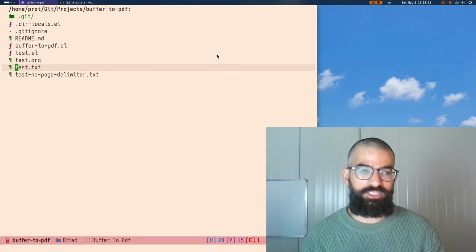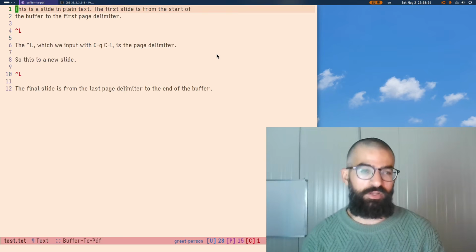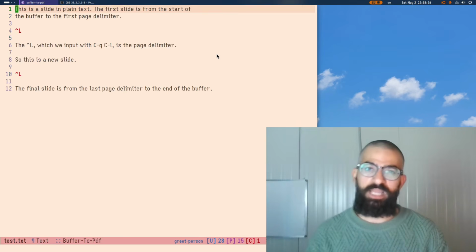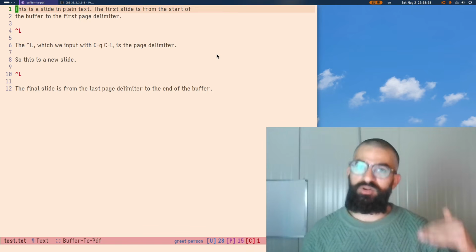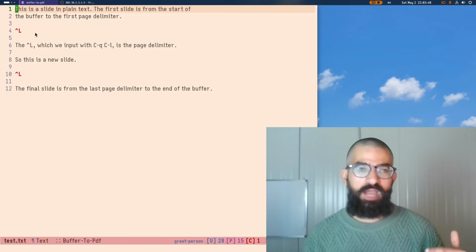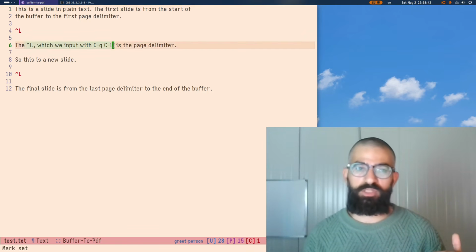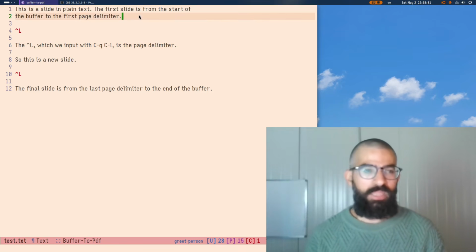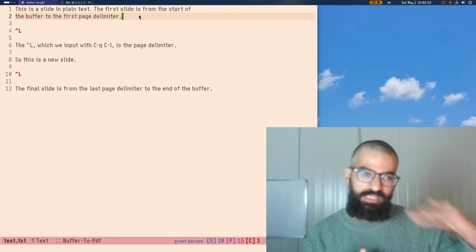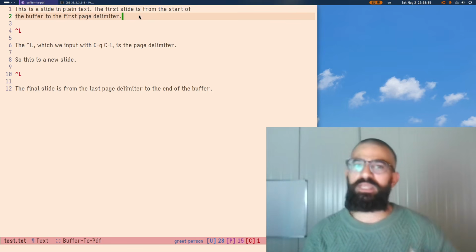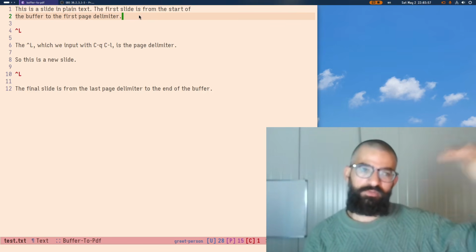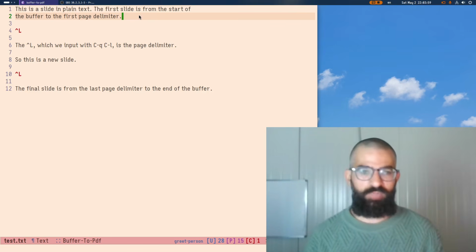Let's go and check now the third scenario. In this case, what I have is the literal page delimiter, which you input with Control Q, Control L. This is not caret L, right? This is the literal control character represented there. So here, each Control L demarcates a page. So we have a page above, a page in the middle, and a page below.